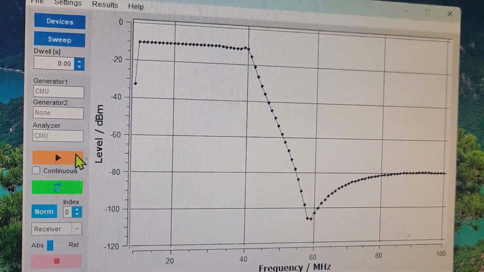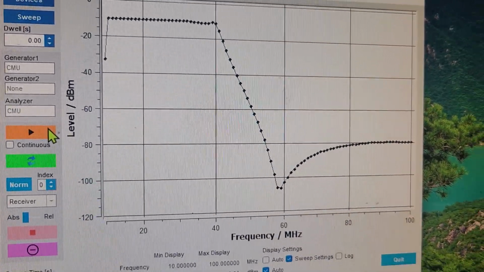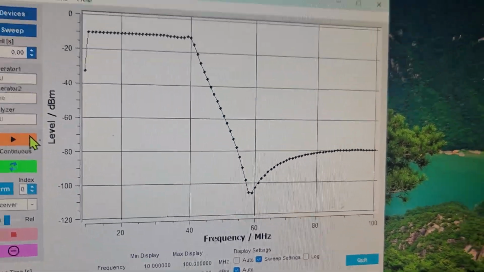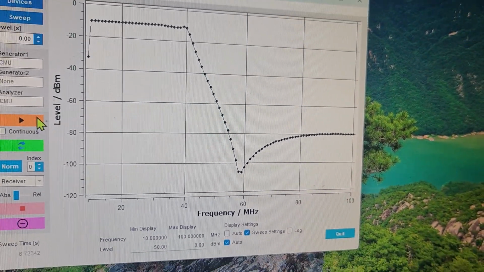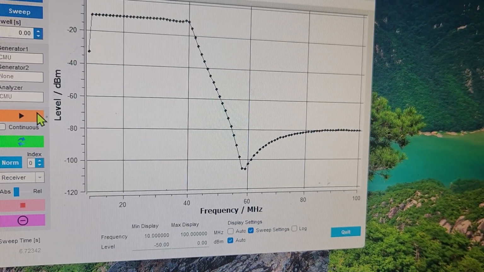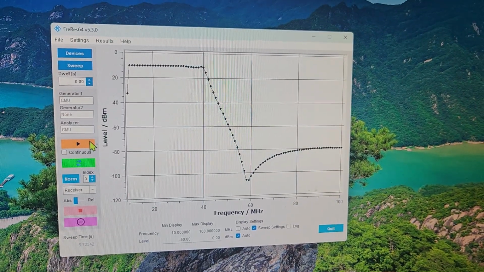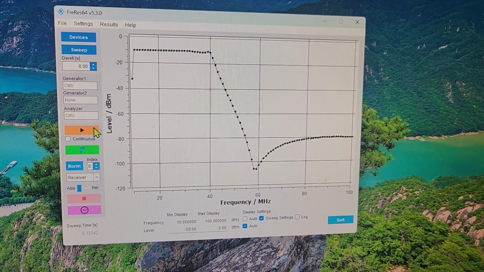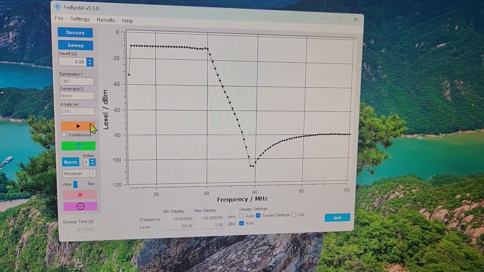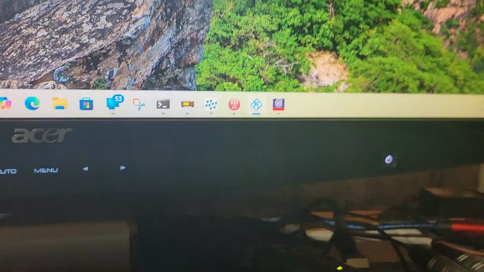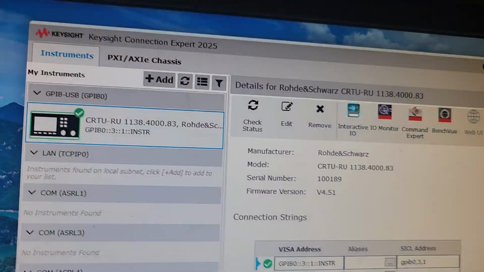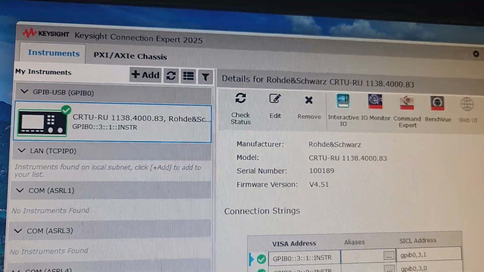Now, if I lowered the resolution bandwidth, I could get more, but the point of this video is just to get it to work. So just wanted to show you guys that. This is the latest version of FreeRes, 5.3.0. Also using the latest version of Keysight, and this is all free software. You can just download this from Keysight.